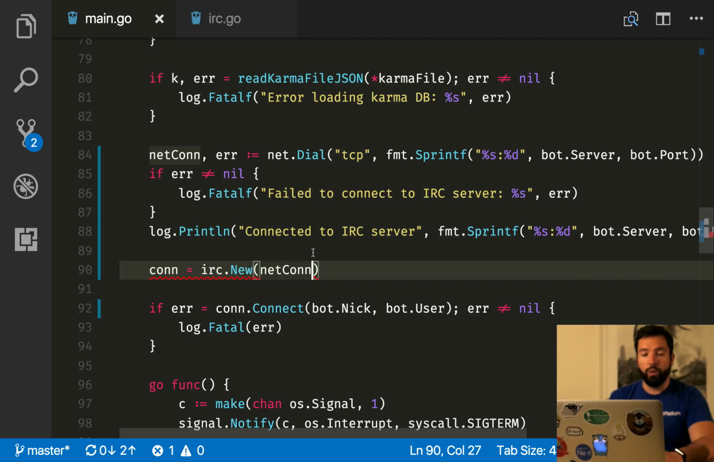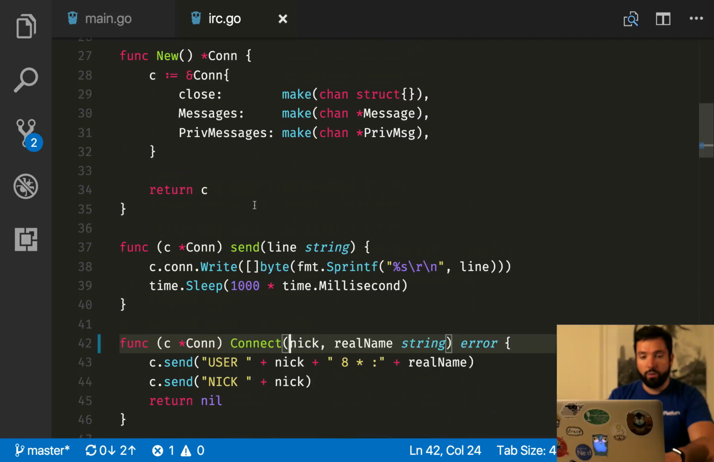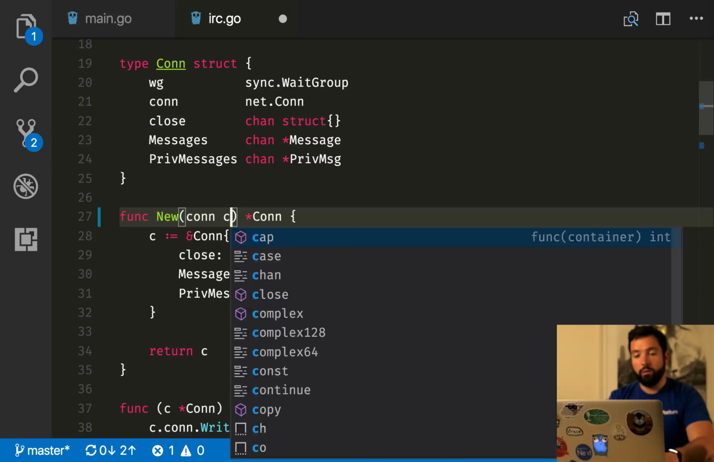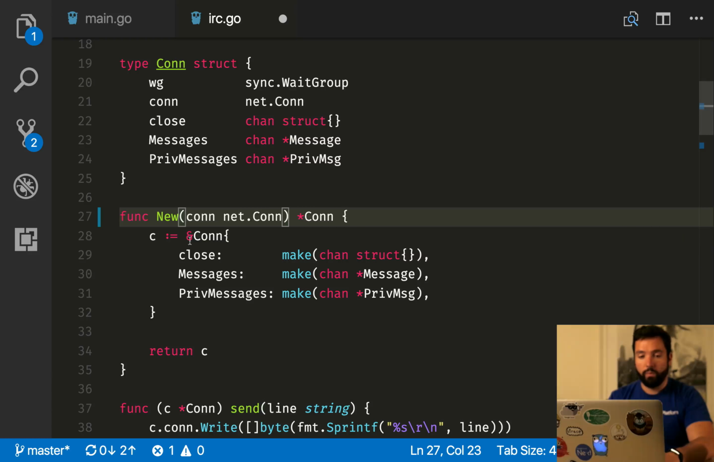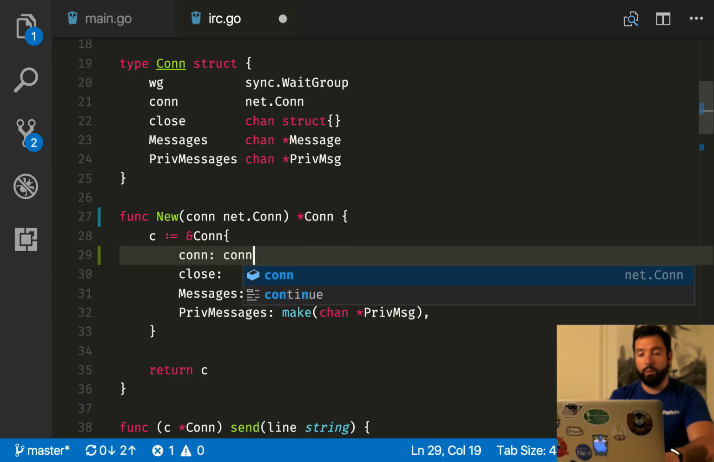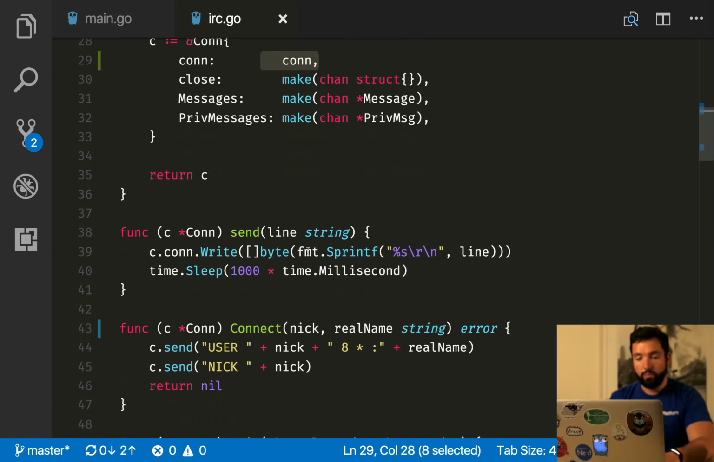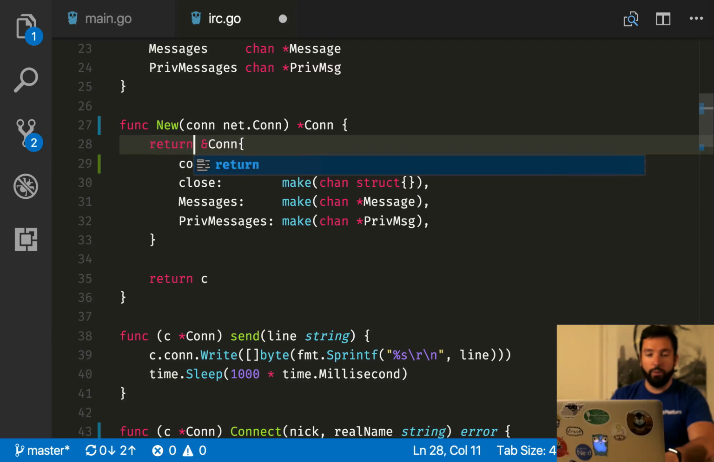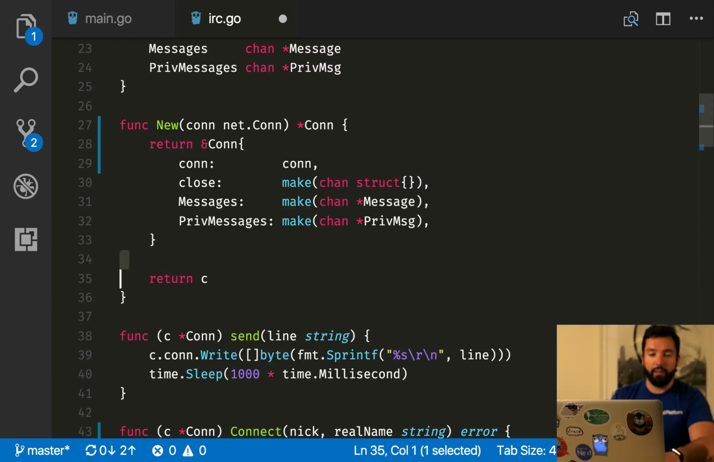Okay, and the reason why I'm doing this is because now I'm going to pass that connection to irc.New. So here we're going to do net.Conn. And we're going to keep that one in the struct. Cool. So this is a little bit better. It is not much better, but you'll see why I'm doing this in a minute.